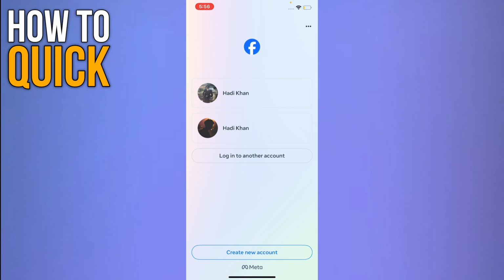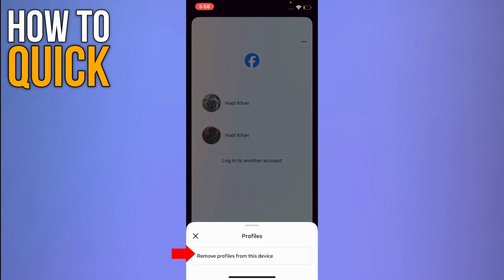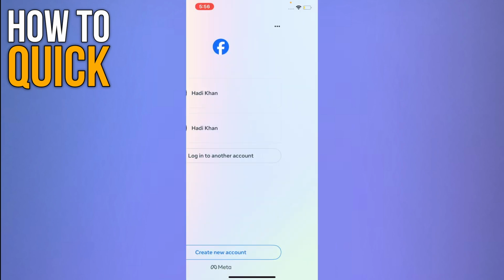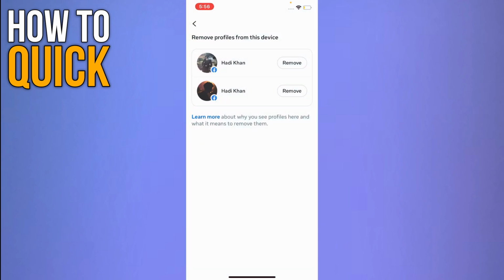So now, if you want to remove your login info from your Facebook, you have to tap on the three dots which are present at the top right corner of your screen. Now tap on remove profiles from this device. Now select the account whose login info you want to remove from your Facebook application.